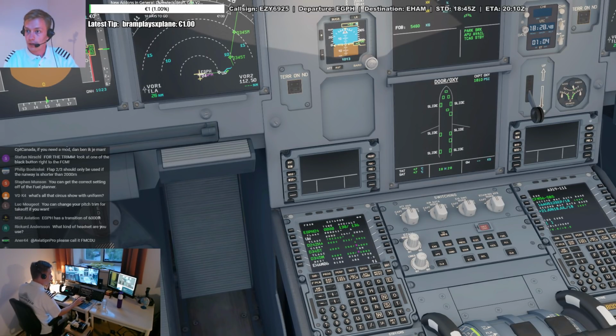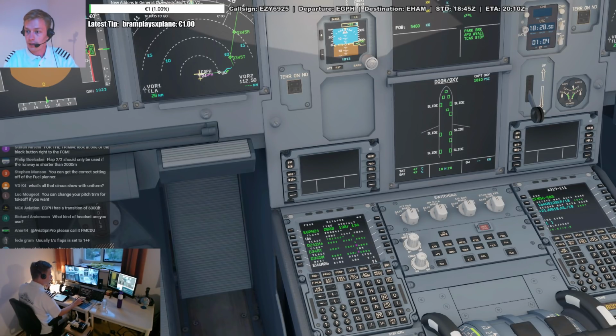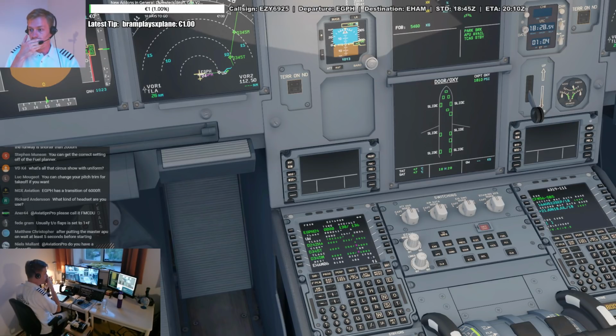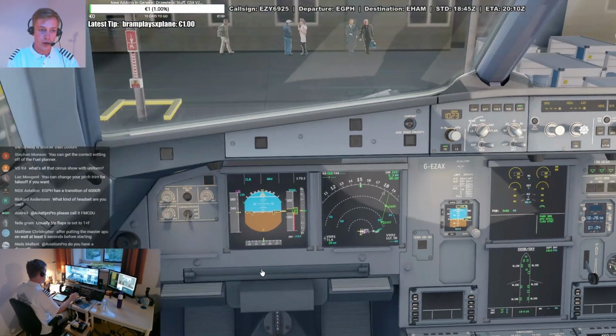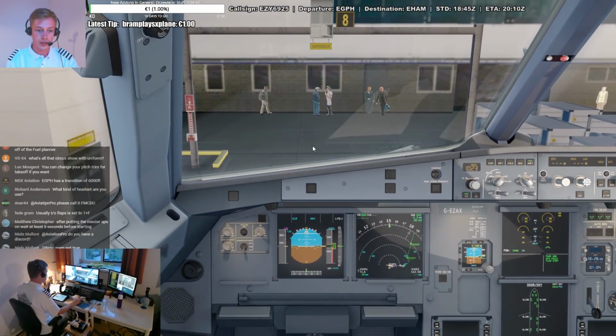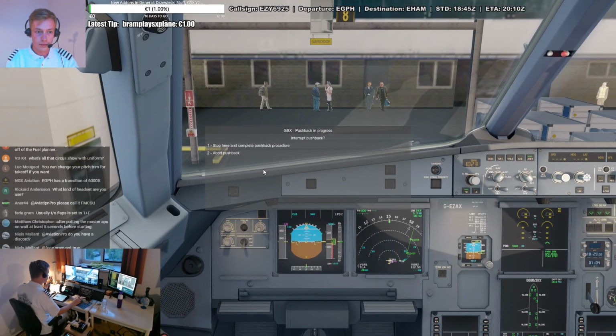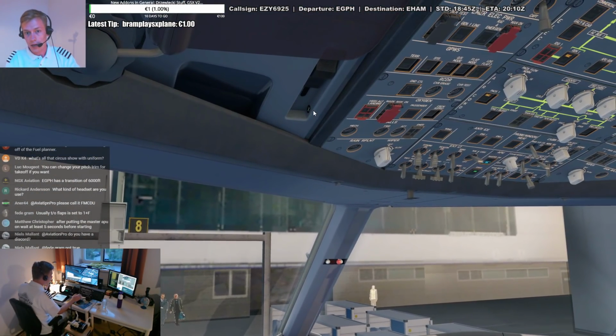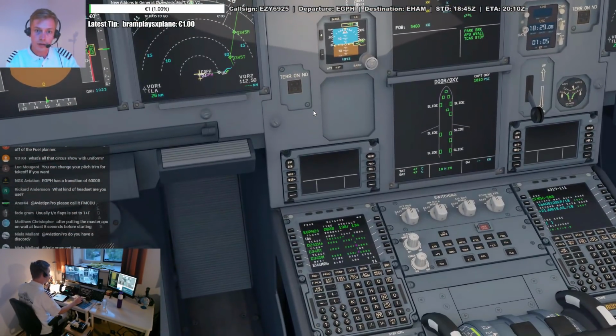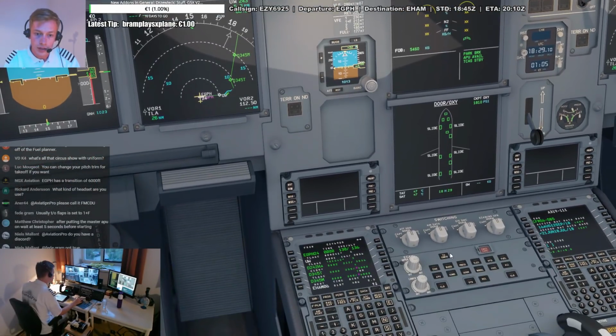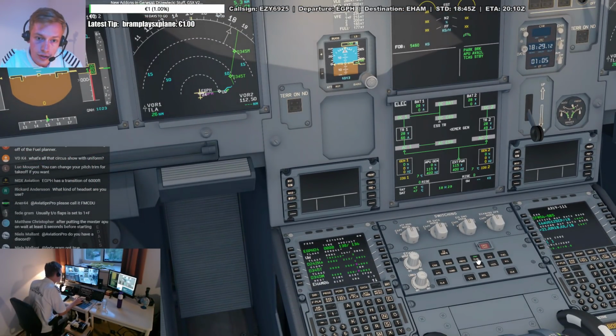Okay, now let's take a look at the Edinburgh grounds. There's no ATIS information. We are at stand number 8, as you can see. And I presume the APU has started right now. Let's take a look at the electrical page. Yeah, APU generator has started.